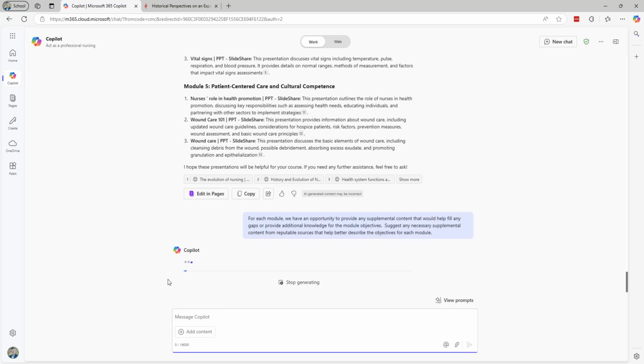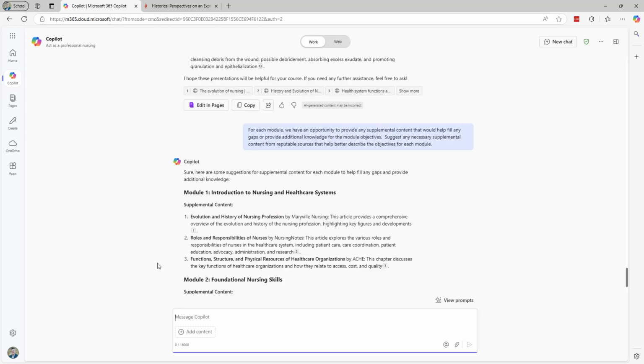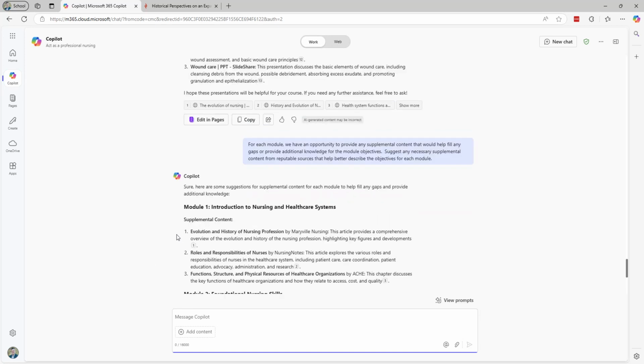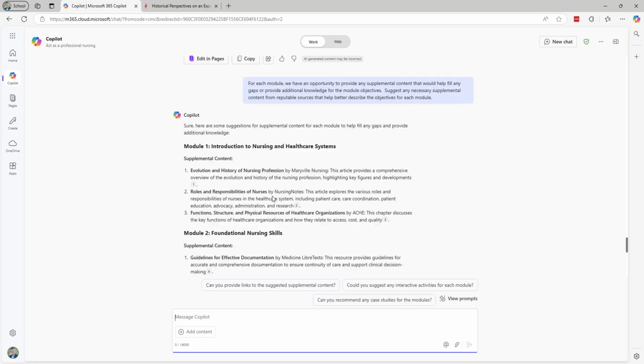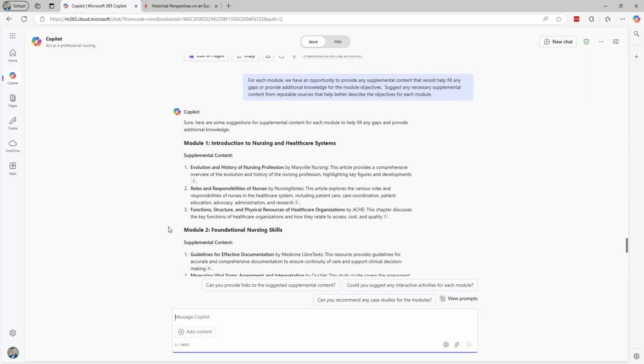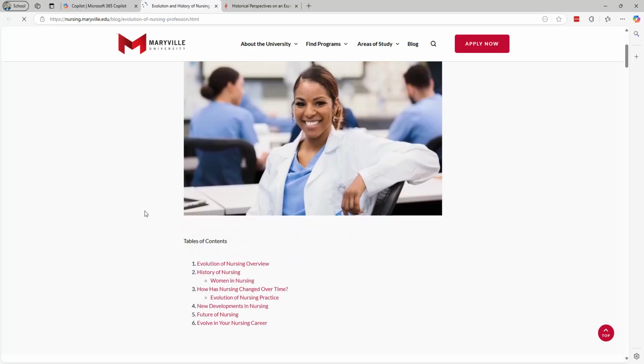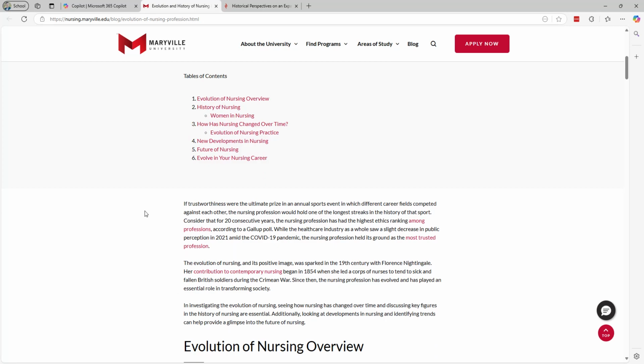But in this case, I'll send this through for supplemental content, and it will come up again with a listing of all the modules with the supplemental content. It could take really any form. So we have the evolution and history of nursing profession, and let me scroll back up, by Maryville Nursing. So likely this is a website. Yeah, there's maryville.edu. If you click on that, it's going to open that, and that's supplemental content that helps drive home the concepts that you're trying to teach in this module. So this is just extra reading.